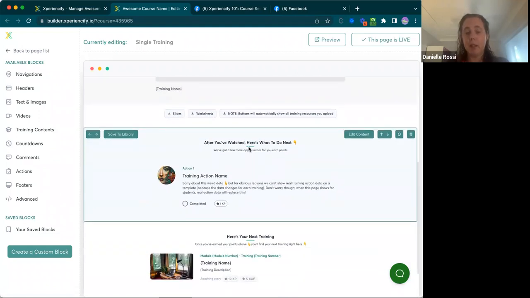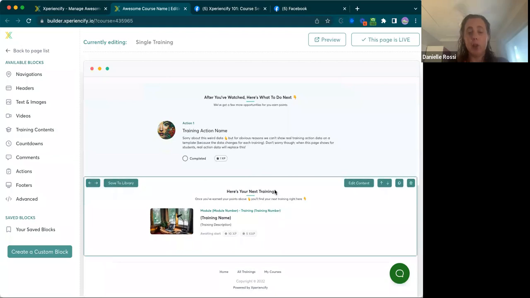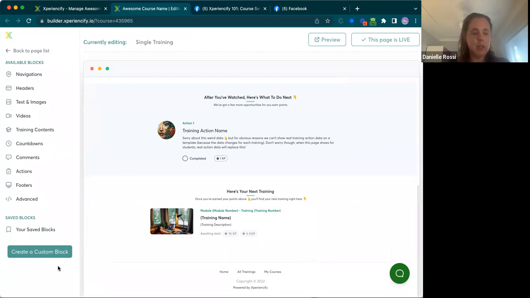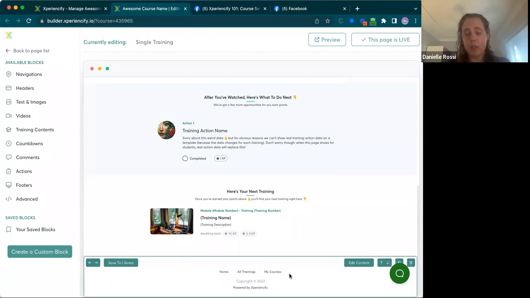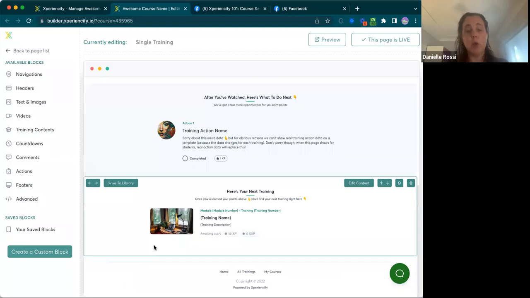The next bit is the action steps, which is the points section in step 3. And then we have, again, your next training. We just want to show them the very next thing. And you can customize all of these things by clicking on edit content. And then we've got, of course, the footer at the bottom, which you can customize just like the navigation header at the top. And you can also save that to your library. You can save any of them, but I recommend always saving the header and the footer so that you can then transfer them over to the other pages in your course if you like.